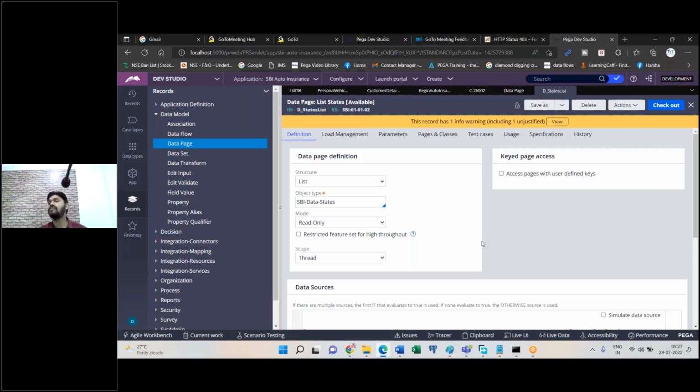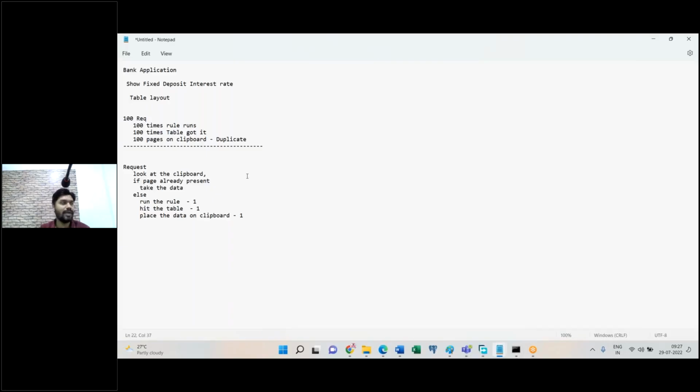What is meant by a shared page? Suppose you have a file and you say this is a shared file. What does it mean? It can be accessed by multiple people, and it will be at a common place. Understand? So a data page is a shared page on the server's clipboard. It gets cached there. Overall, this mechanism is a caching mechanism, right?